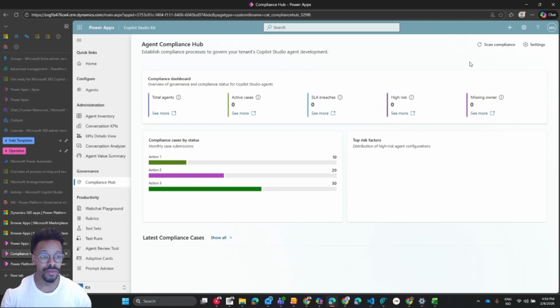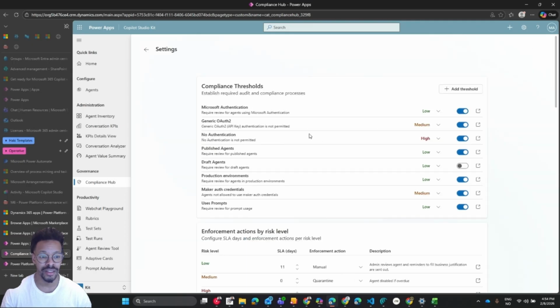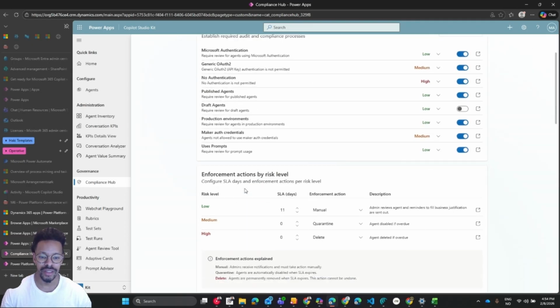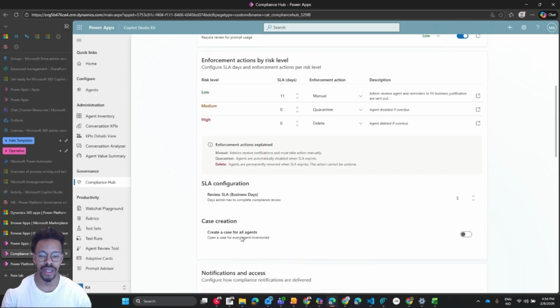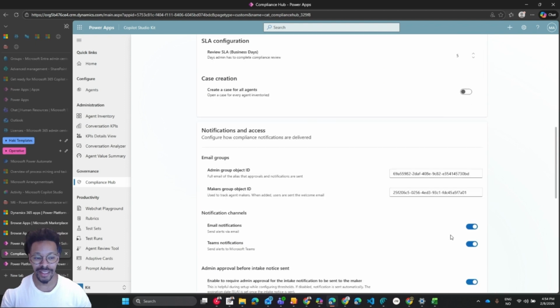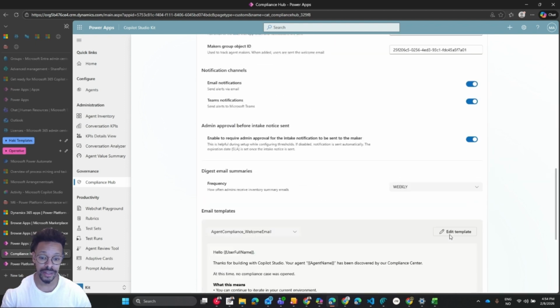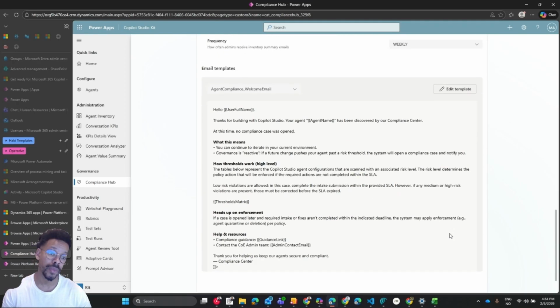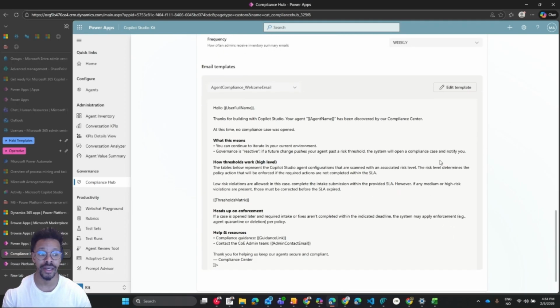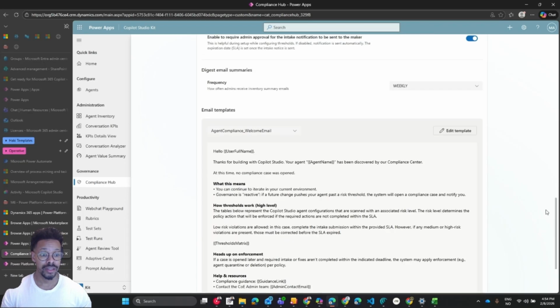You do also have the settings from here. So you can change the settings and decide to put whatever your organization wants. So you can create a case for all agents. I don't know if this is what you want to do as an admin and get all the emails, but this is where you at least set up the settings and make sure that this is, for example, compliant with your organizational governance. And you can do the template changes here.